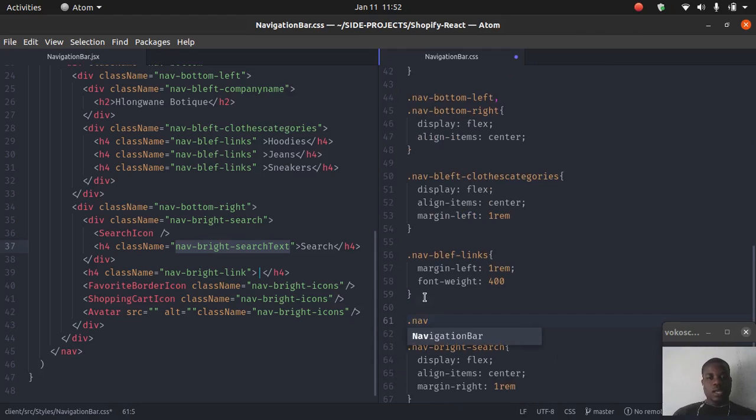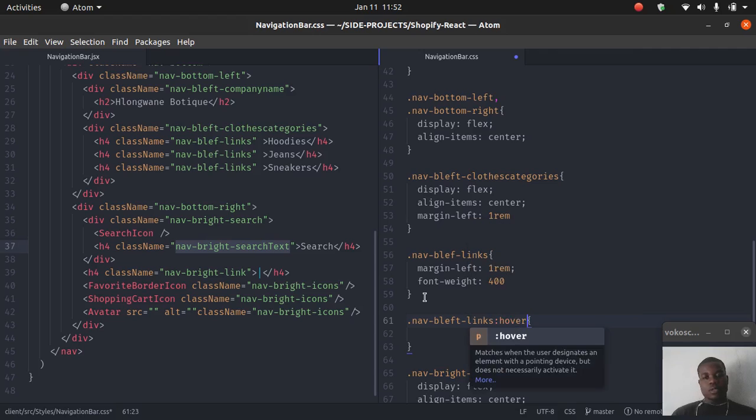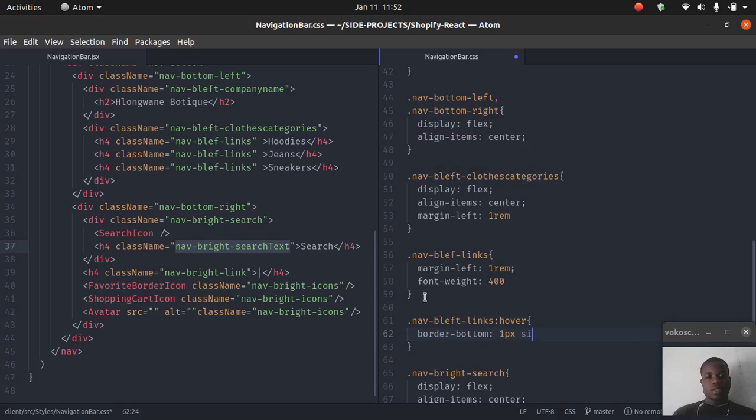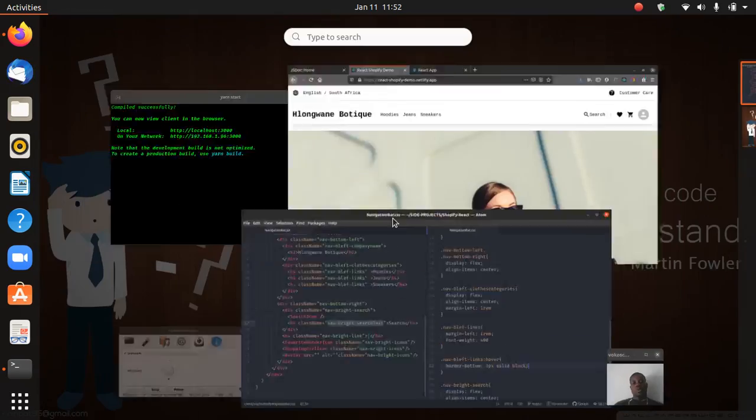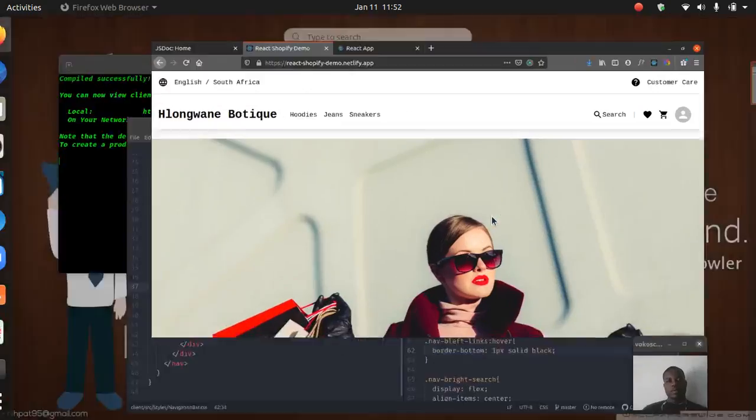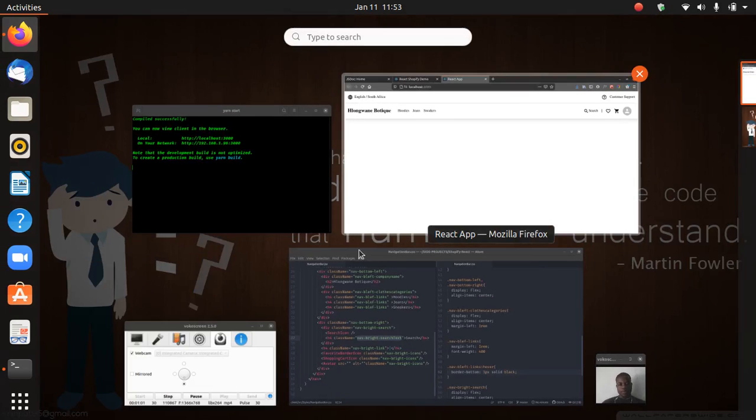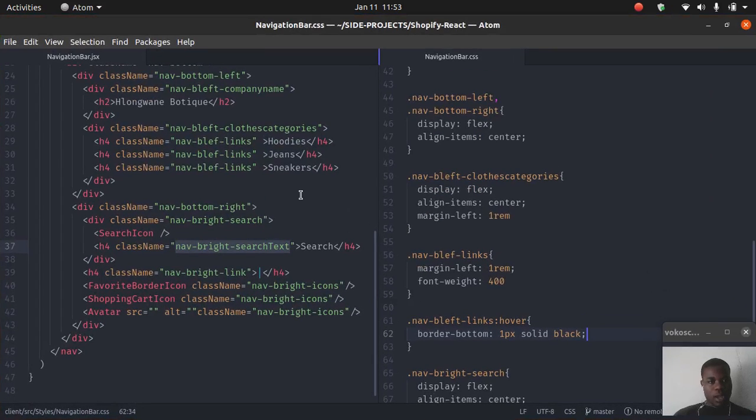So now we say nav b left links, but then now we want the hover of that. So we'll say hover, and on hover we want to say border bottom of 1 pixel solid black, right? So that's what we want. Did I write solid properly? Okay, so now, okay, this is the demo. So let's see. Okay, so this is not working on our end. Or does this want me to refresh? Okay, so this is just not working, right? So why isn't that working?